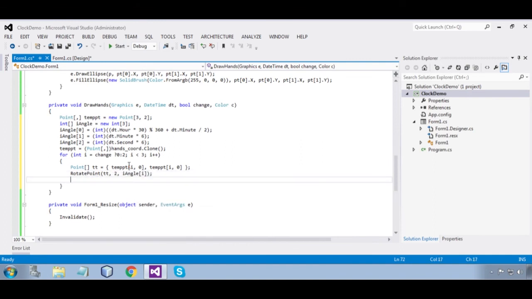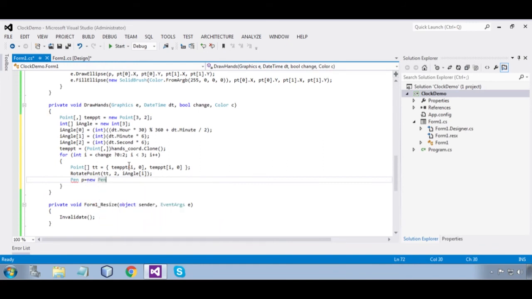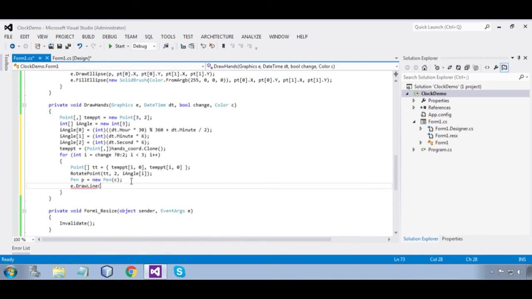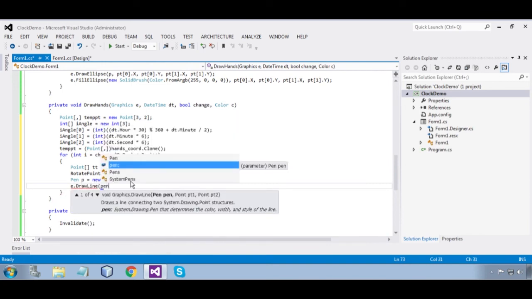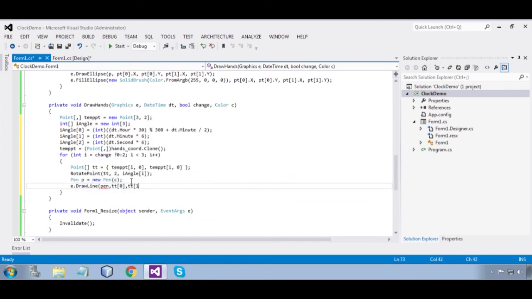Now p is equal to new Pen of the color c that we forwarded. Now e.DrawLine(pen, tt[0], tt[1]). Now the pen is not complete.